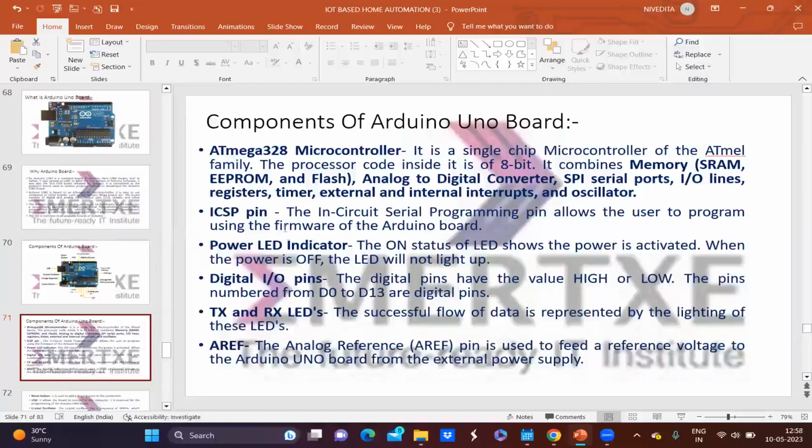Power LED indicator. LED is a light emitting diode. It has on status and off status. During the on status, the LED shows the power is active. When the power is applied, you can say the LED is on. When the power is off, the LED will not be lighted, that is power off.